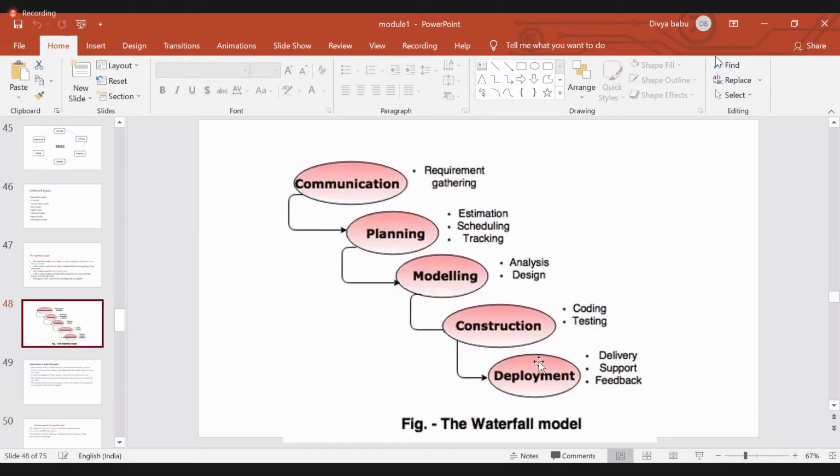Okay, this is the waterfall model. From the shape, you can identify it's like a waterfall, right? Waterfall shape means it starts from communication, planning, modeling, construction, deployment. So communication part means requirement gathering, planning part is estimation, scheduling, and tracking. These things I already explained.